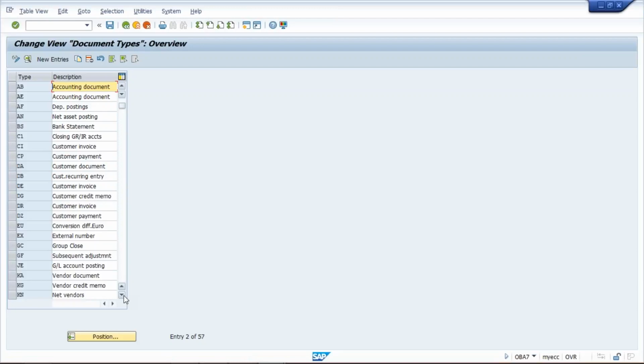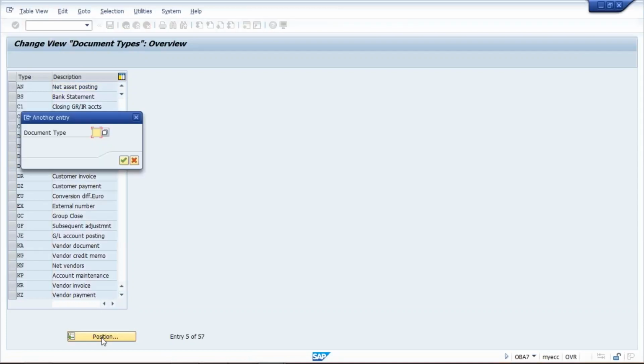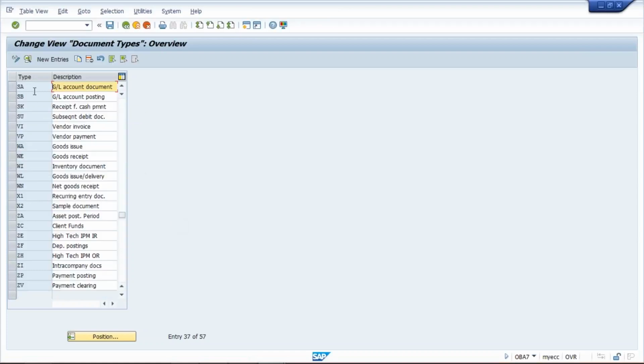Now here, I'll just give a document type. Let's suppose we post a JV, a general voucher. A general voucher means whenever we have a GL to GL transaction, like one GL is getting debited and another GL is getting credited. That JV we are going to post against document type SA. How will you search for SA? Either scroll down, or click on position and type SA document type, press enter. Then double click on this SA document type.